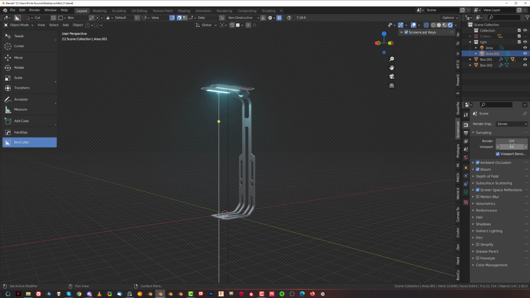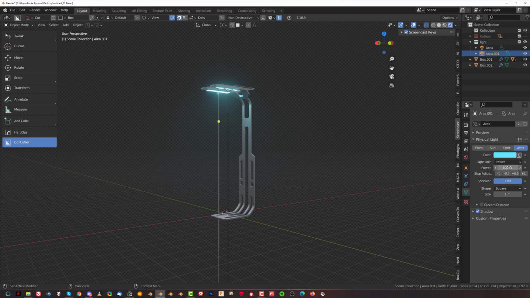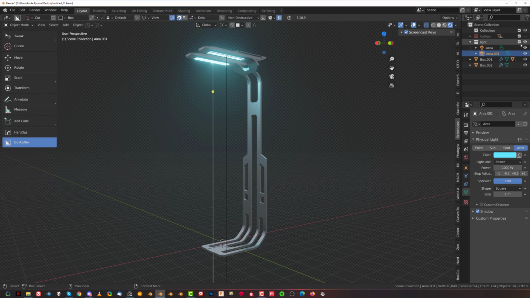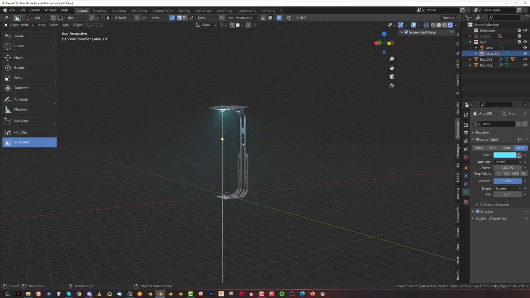And you can adjust the size, the power of these lights, right? So let's make it 1000, for example. Okay, and you see that I got this cone, which would be invisible if you had only emission, right? So make sure that you're always using lights with emission. You know, it's a bonus tip.